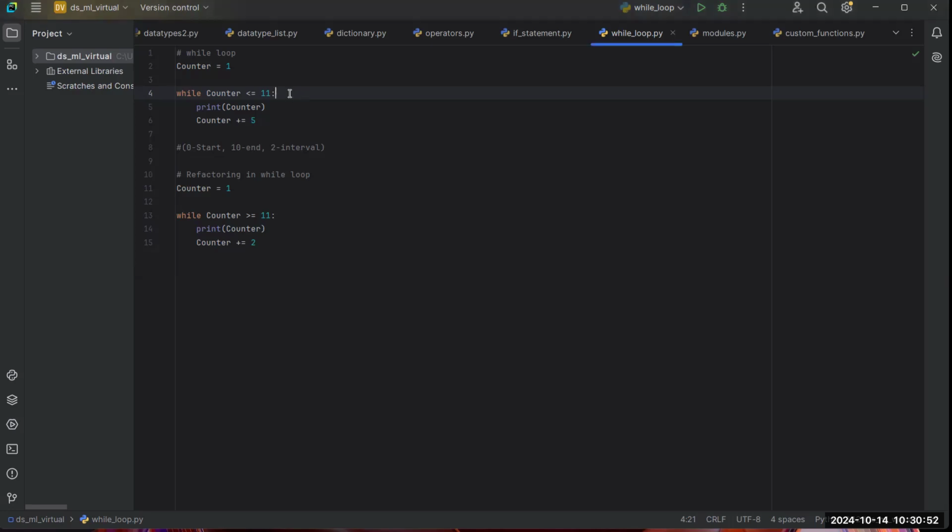Now, we said this is the loop. If the loop stops at 11, then this is our counter. We said the loop stops at 11. No matter what you're doing, stop at 11.